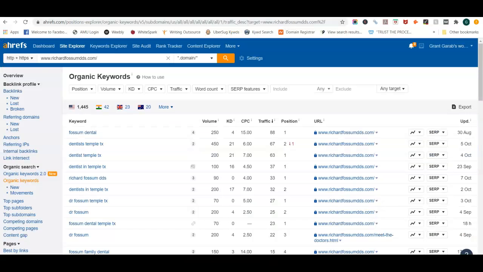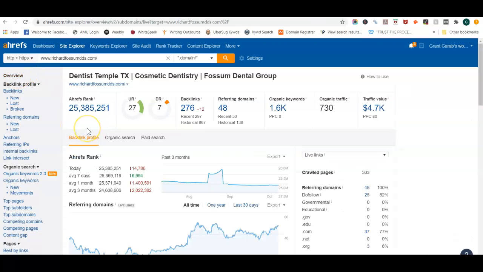But now let's go look at his rankings. So now we look at his UR and his DR. That's kind of the power and trust that he has within Google. It's a scale of 0 to 100. In this case, his trust is about 27, which isn't really that high. It's really not too hard to get that. And 7, this is very, very low for a domain rating. So this is his power that he actually has within Google. So this is extremely low.